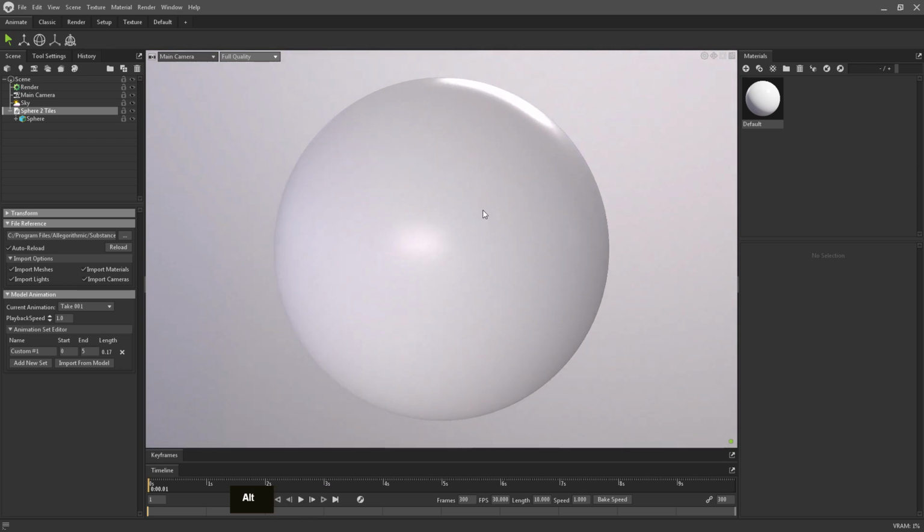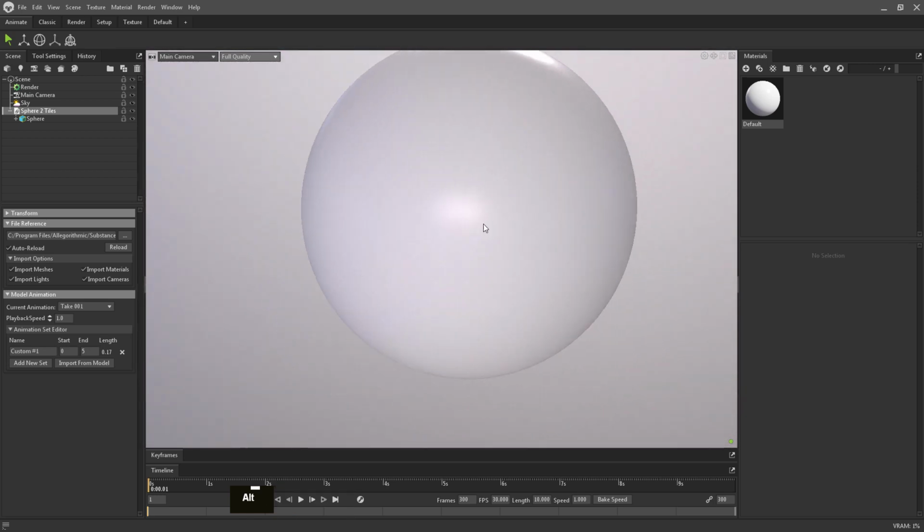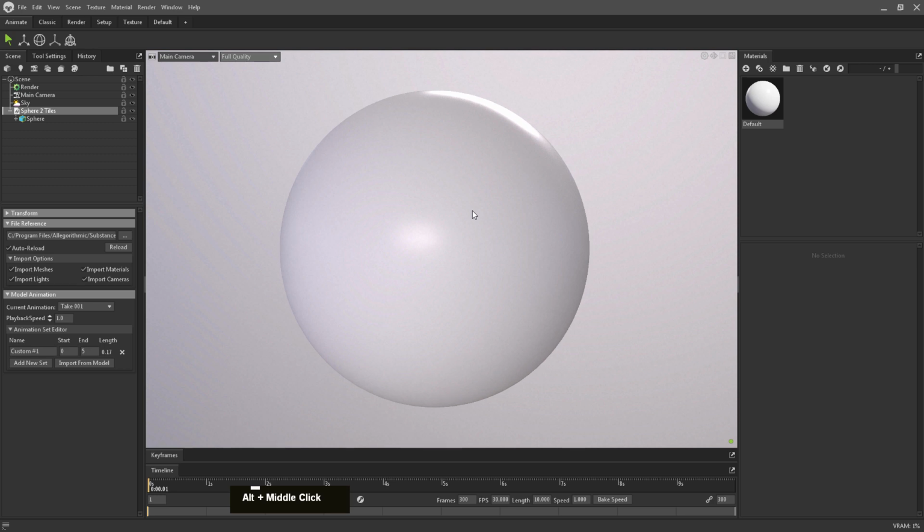I do assume that you know a little bit of the basics of Marmoset, like moving around, which is just Alt left mouse button to rotate, Alt middle mouse button is panning, and Alt right mouse button or scroll wheel is zooming in. So it's super basic stuff. For the rest, Marmoset Toolbag is such a nice and easy program to use. So, we got our sphere here, which I just dragged in.